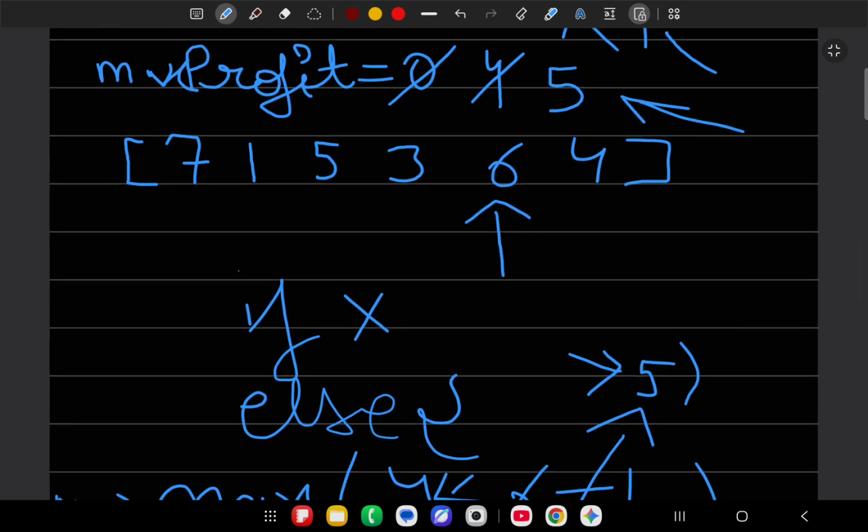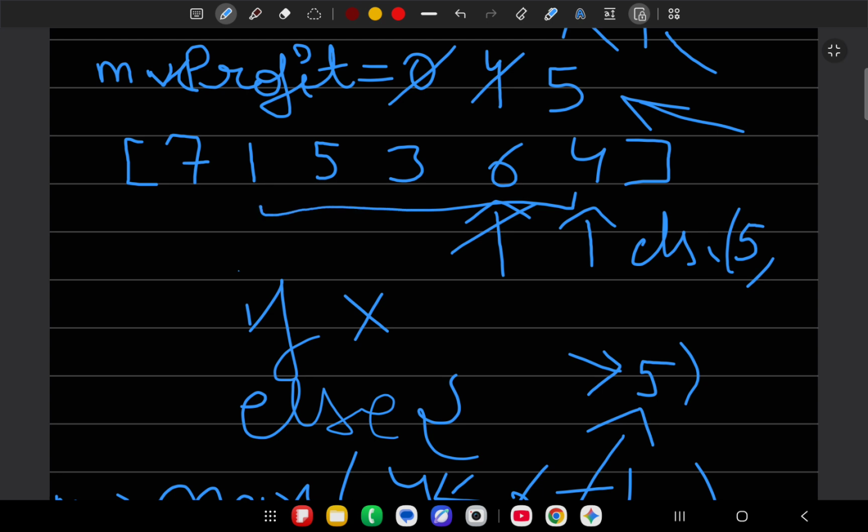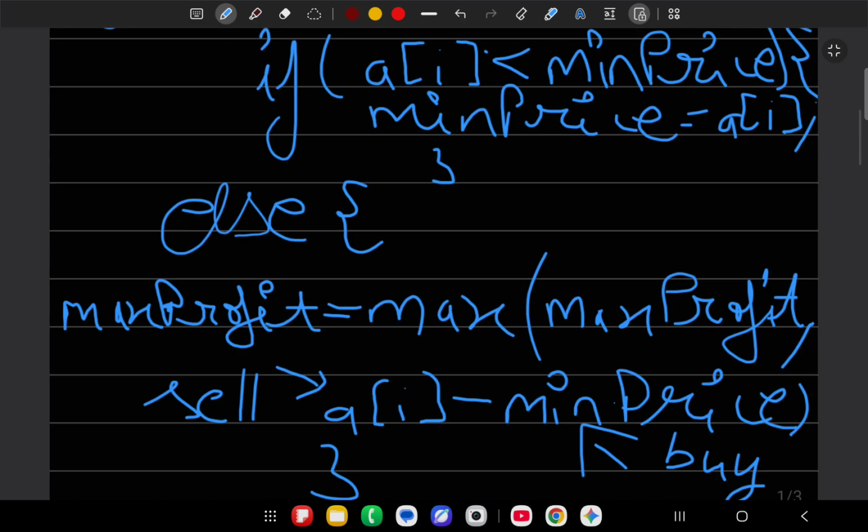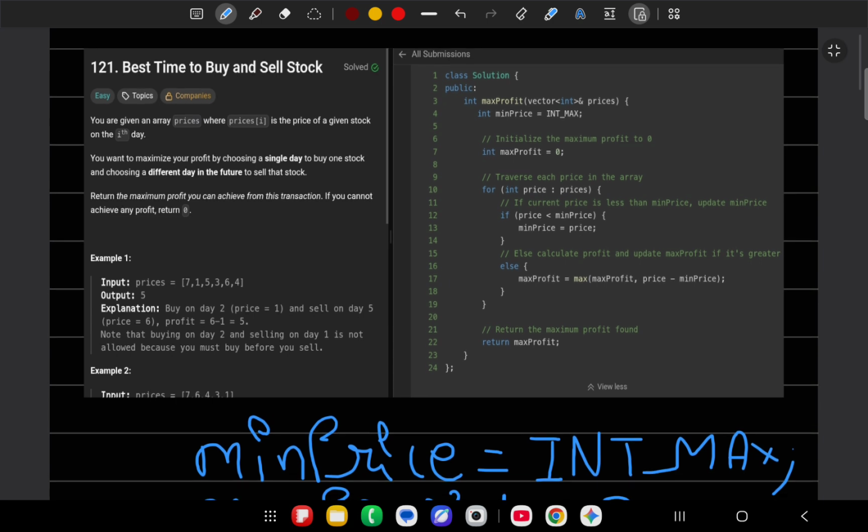We get our answer, but for a full dry run we go to the next and check whether it is smaller than the minimum. No. So it goes to the else condition and again computes the difference between buy and sell, that is 3. So no need to change because 5 is still the max possible. So our answer is 5, because i will plus plus again and go out of bounds. This is the full dry run for this code.